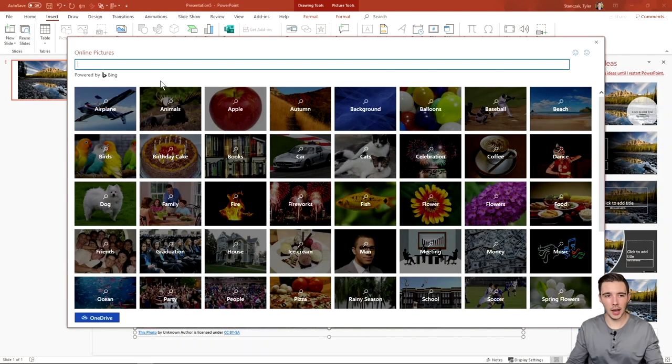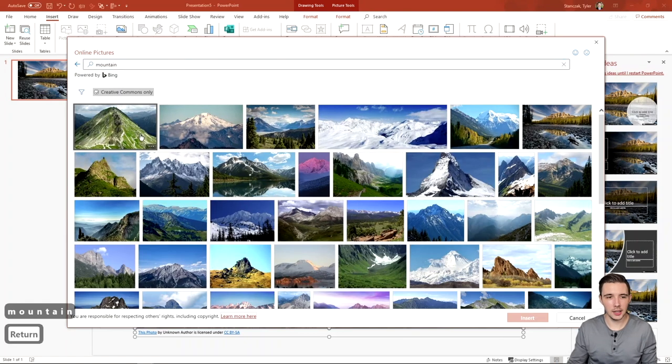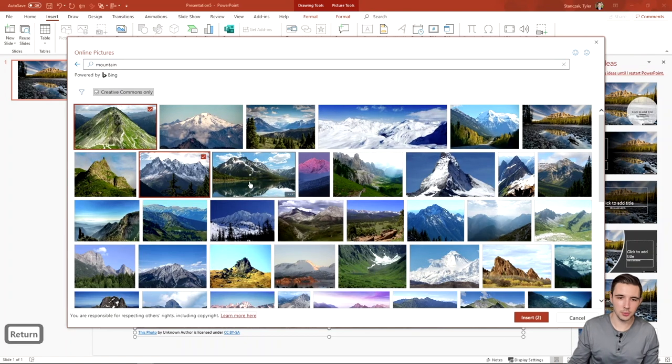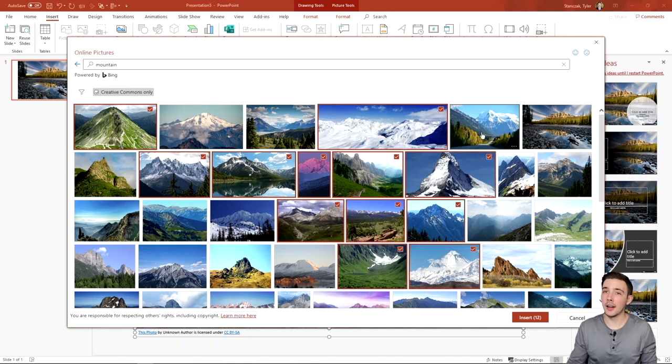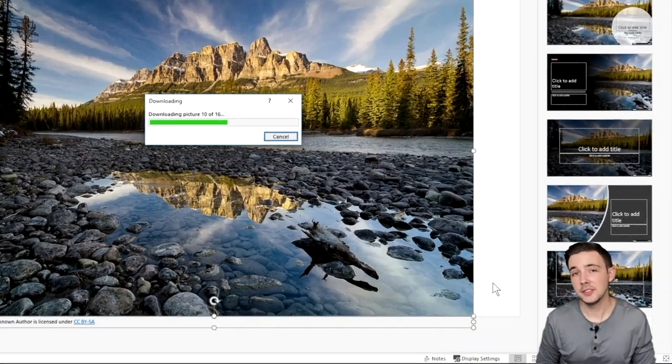and maybe I want more than one picture of a mountain. I could search mountain again, and then let's say I hit enter, and then I say I want this one, this one, this one, and so on. I want a lot of images. Okay, I selected all those, and now what I can do is I can hit insert. Now it's going to start inserting all 16 pictures of mountains. So if you just love your mountains, this is a great tutorial for you.